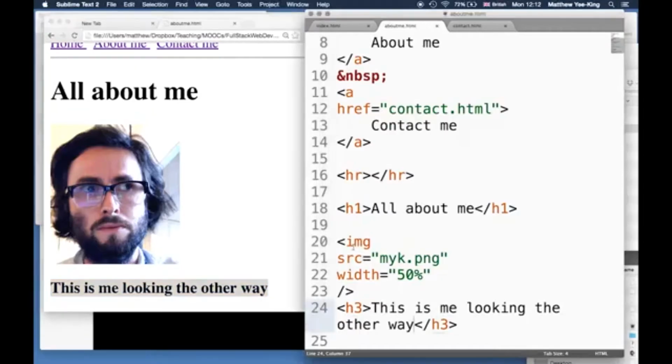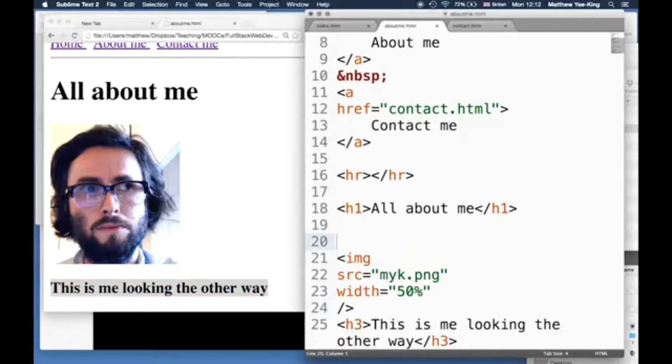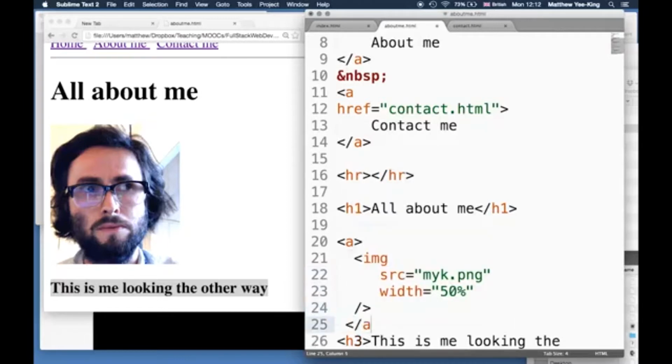Well, we can actually do something clever here. We can actually turn an image into a link. So what I could do is put an A tag around the image. So if I just format it out nicely so that it's really obvious what's going on. Okay, so there's my image tag, and then I do end of A there. I've now turned the image into a link.